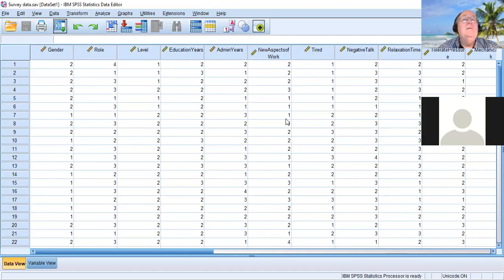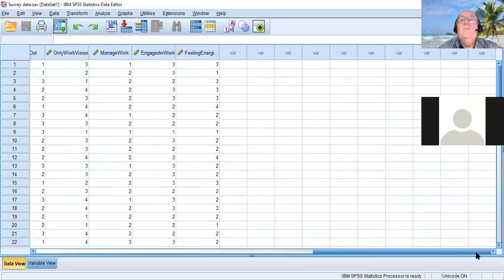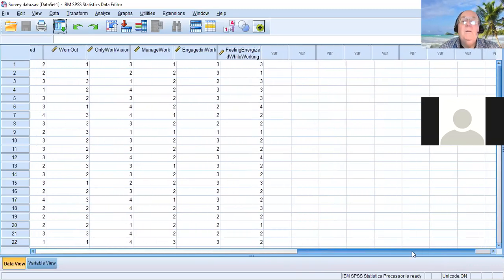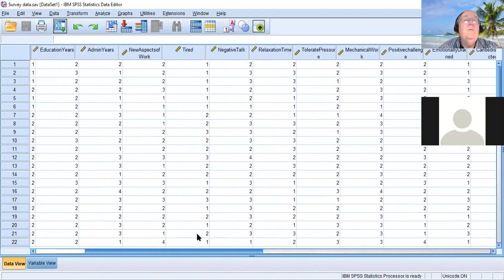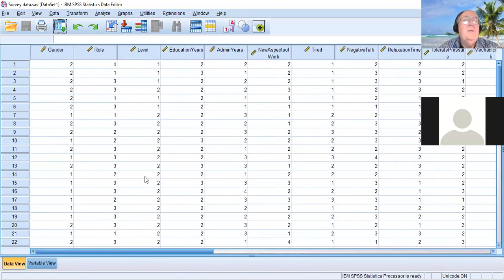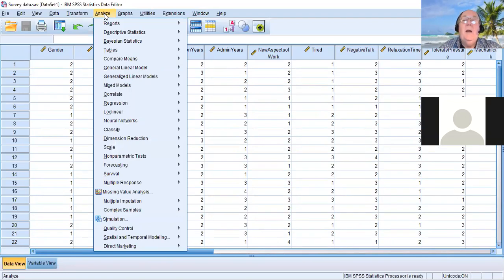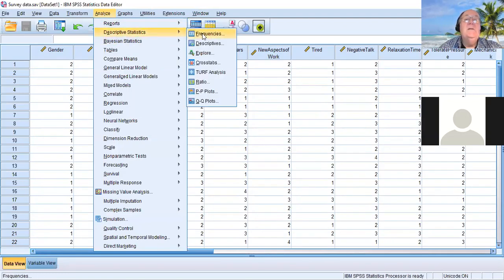Here we have their data, and it's basically a climate survey of how people are feeling at work and how they're doing at work. So you get a good feel for how people are perceiving their work environment. When you get a survey like this, the first thing we're going to do is go to Analyze and do the descriptive statistics.